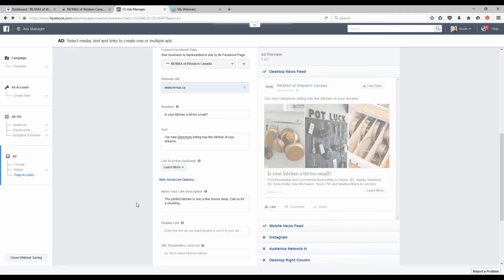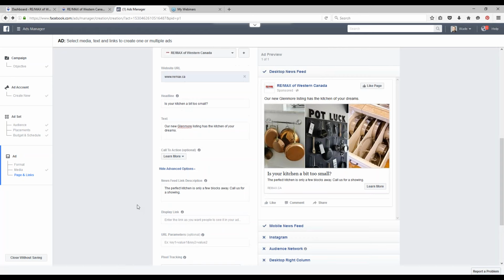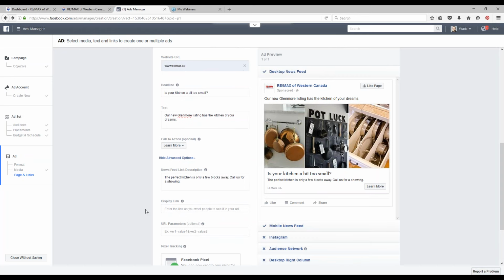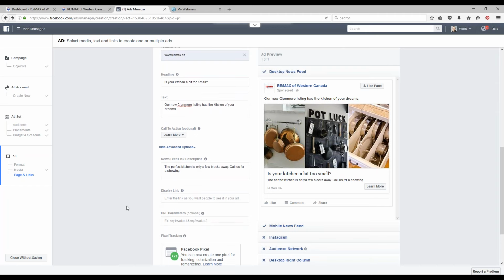"Perfect kitchen is only a few blocks away. Call us for a showing." That's maybe perhaps. Can you tell I don't have a real estate background? That type of thing, right? You can kind of create something that might get people's attention.